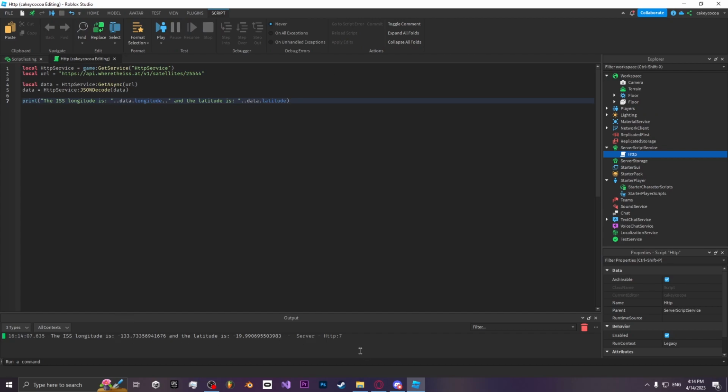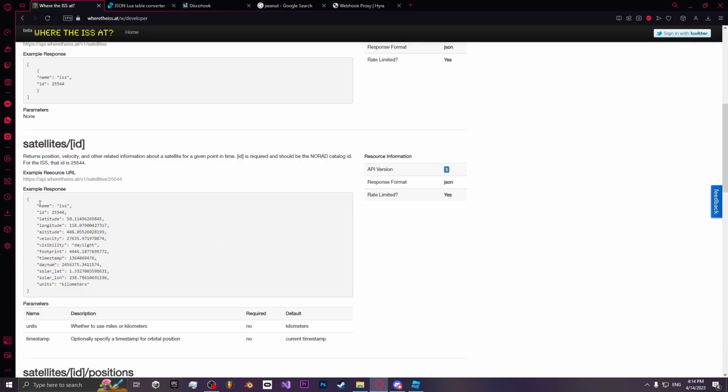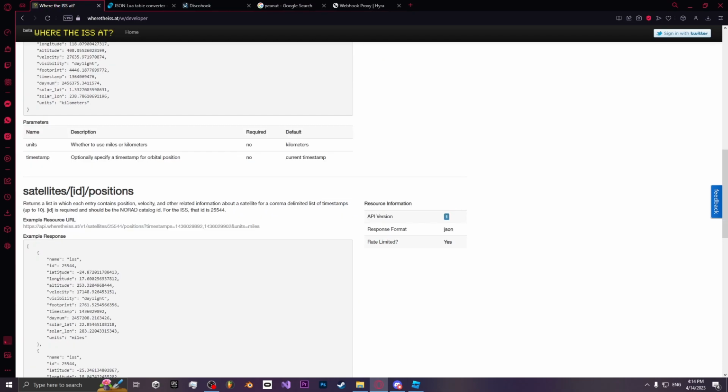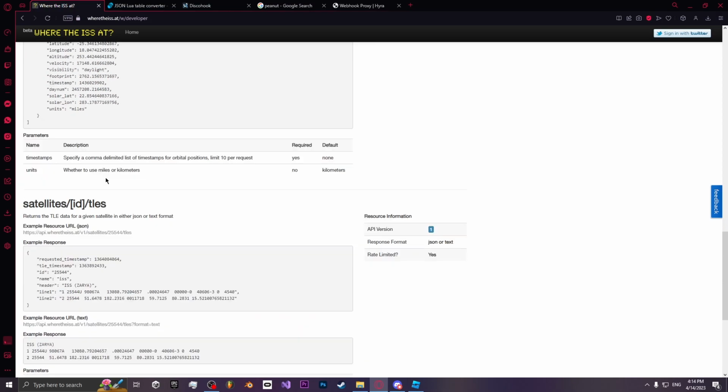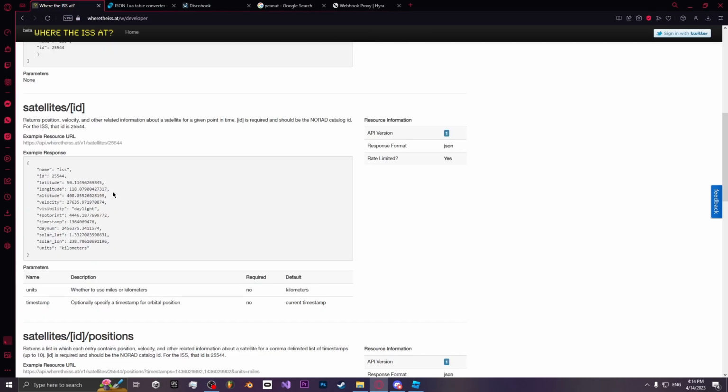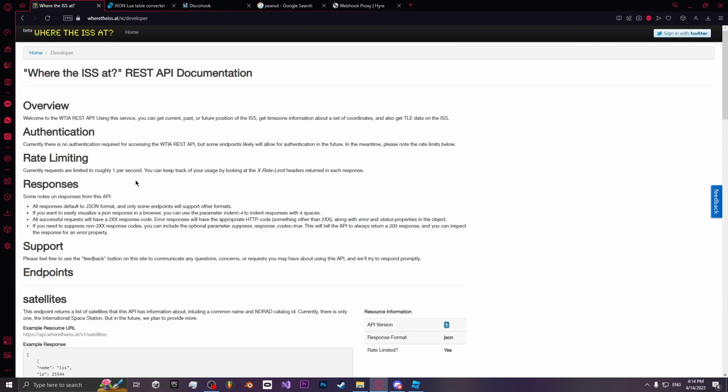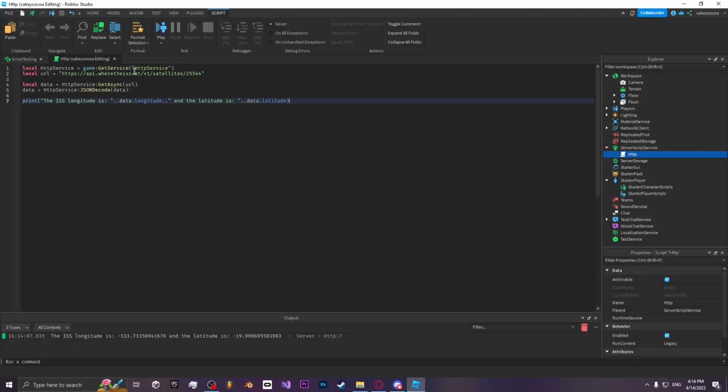And obviously we could print out everything here. We could print out the name, altitude, velocity, visibility, footprint, all of this here. I think you can also call this, and it will give it in miles. I don't know, I'm too lazy to read this. So you can obviously explore around if you want to read more about that. But that's the basics of GetAsync with HTTP service.